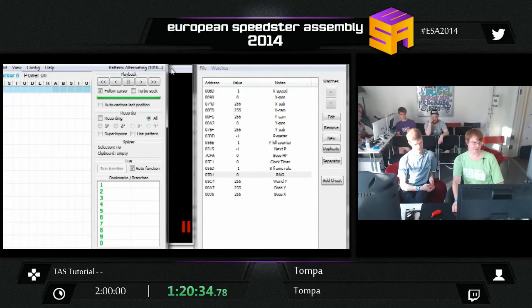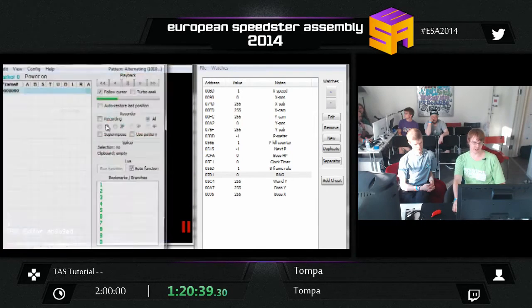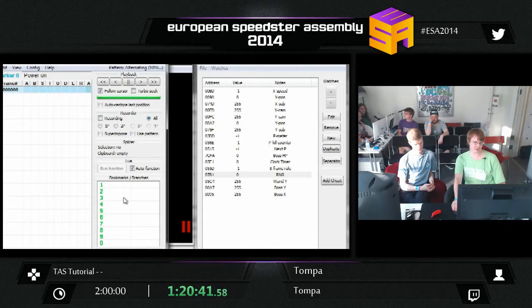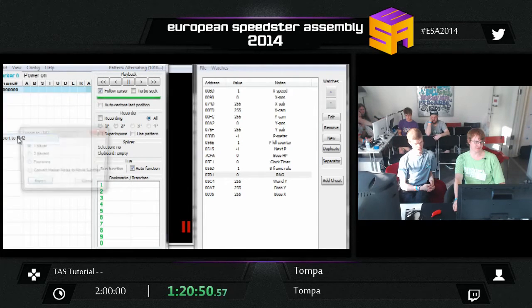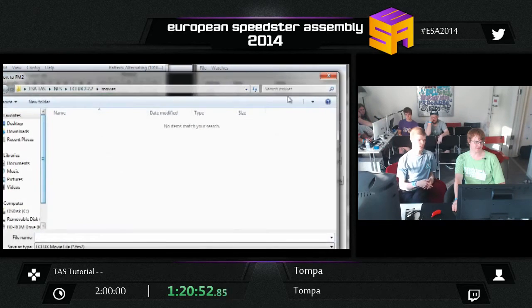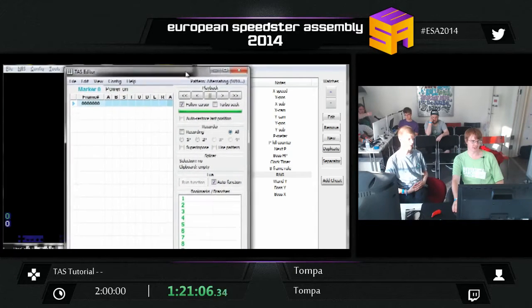Okay, the TAS editor thingy. Well, I have never used the TAS editor personally, so I don't know many details of it, like how to use it properly. It's basically just a tool for more efficient creation. You can imagine programming evolving from assembly to higher level languages. It's got just more powerful tools for you to play around with.